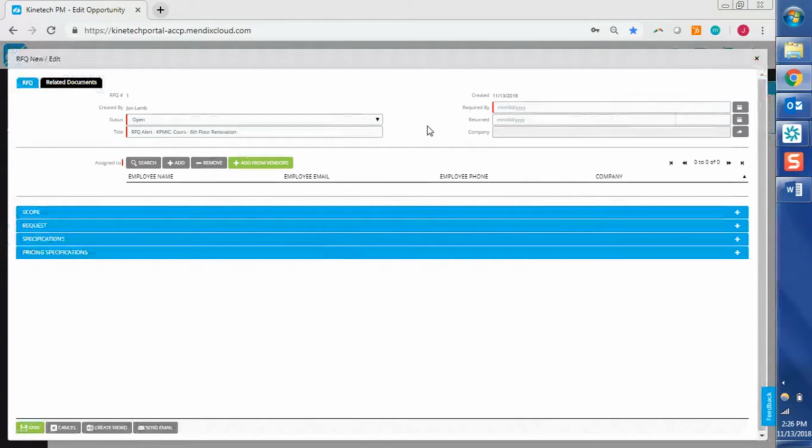So we'll take this top to bottom. We'll start with the RFQ number. So that's going to be automatically populated as you create them. That'll just automatically update. Created by is, I think, pretty self-explanatory. And then we also have two statuses, just open or closed. Once you receive your quote back from them, you can mark it as closed. And then we've got our title here, which pre-populates. So it's RFQ alert, KPMIC cores for the 6th floor renovation. You can relabel that as you see fit, of course.